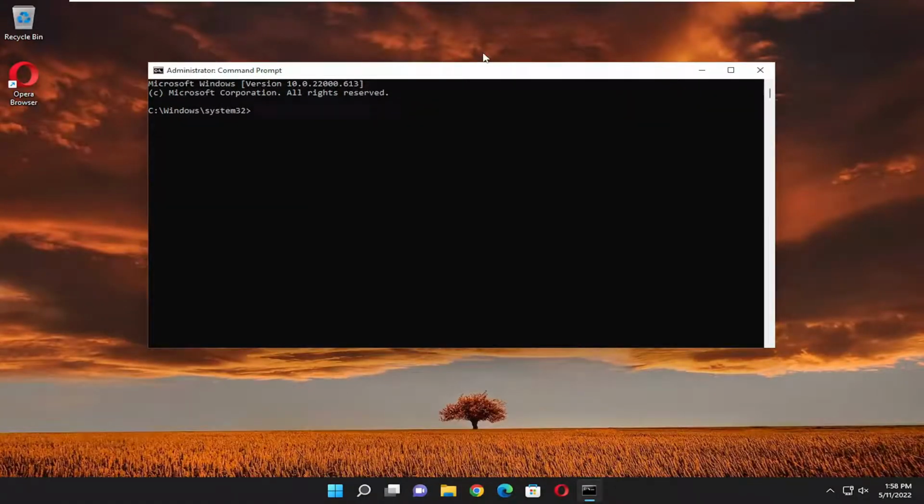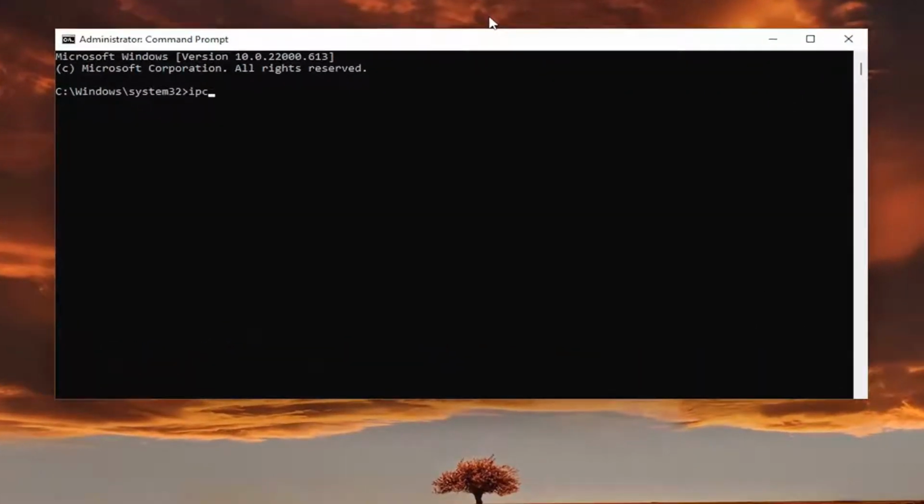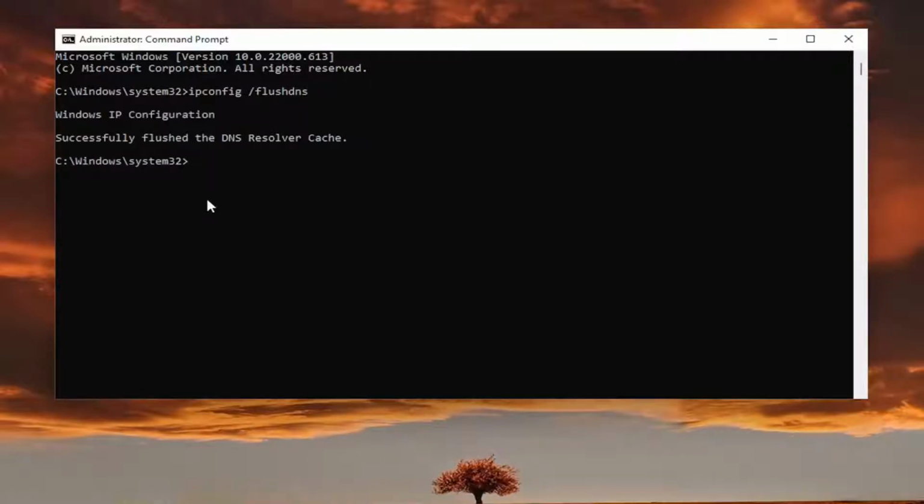And now into this elevated command line window, type in ipconfig space /flushdns, should all be one word, attached to that / out front. Hit enter on your keyboard. Should come back with Windows IP configuration successfully flushed the DNS resolver cache.